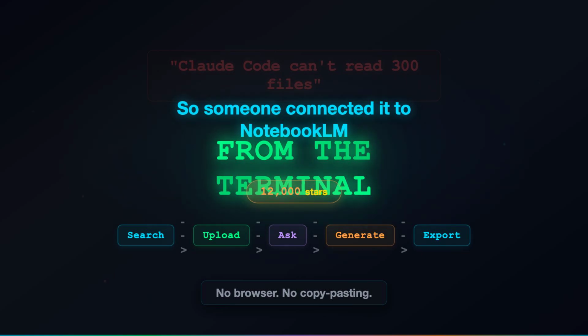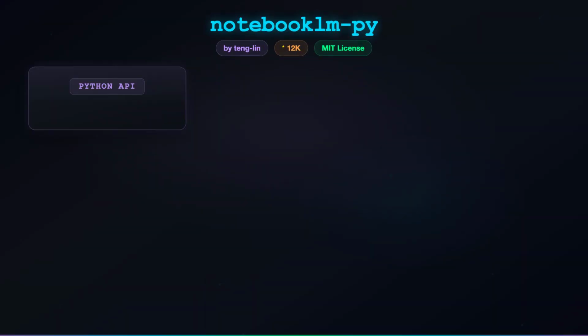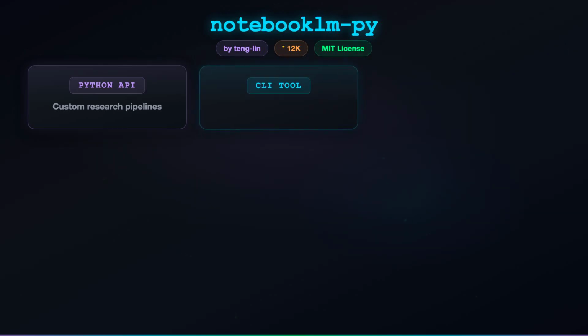Here's the complete workflow. The tool is called notebooklm-py by teng-lin on GitHub. It's an unofficial Python API and CLI that gives you full programmatic access to Google NotebookLM, including features the web interface doesn't even expose.